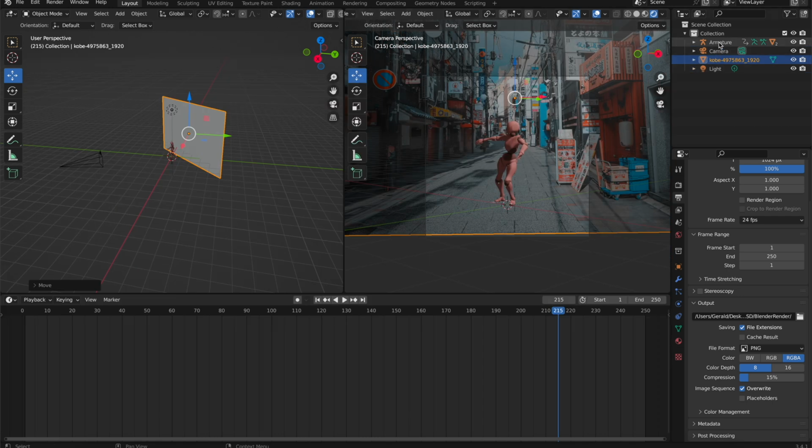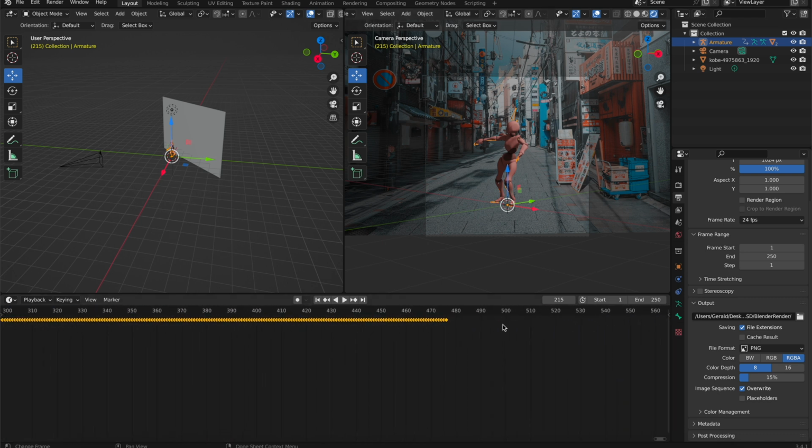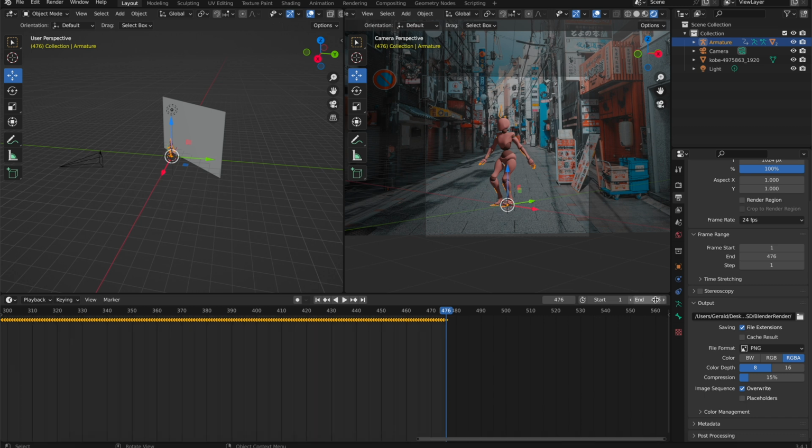Let's select the armature and see how long the animation will be. It's about 476 frames. So let's enter that value as the end of the animation. And then we are almost done.